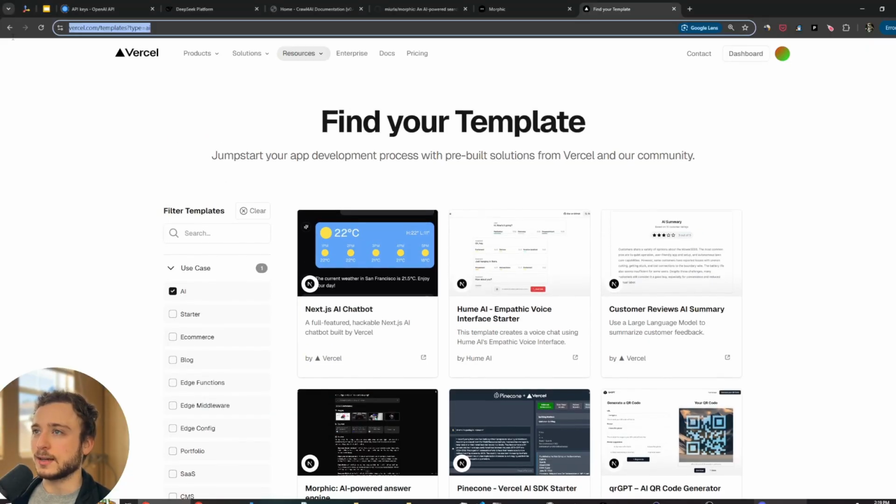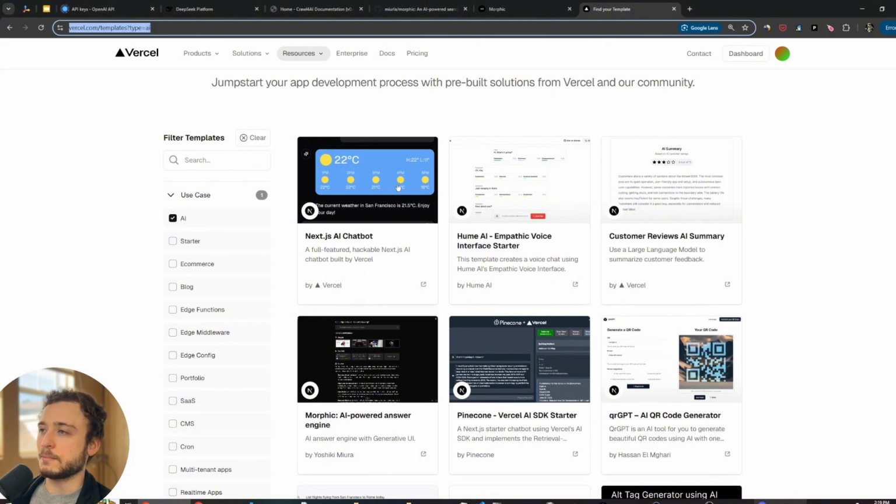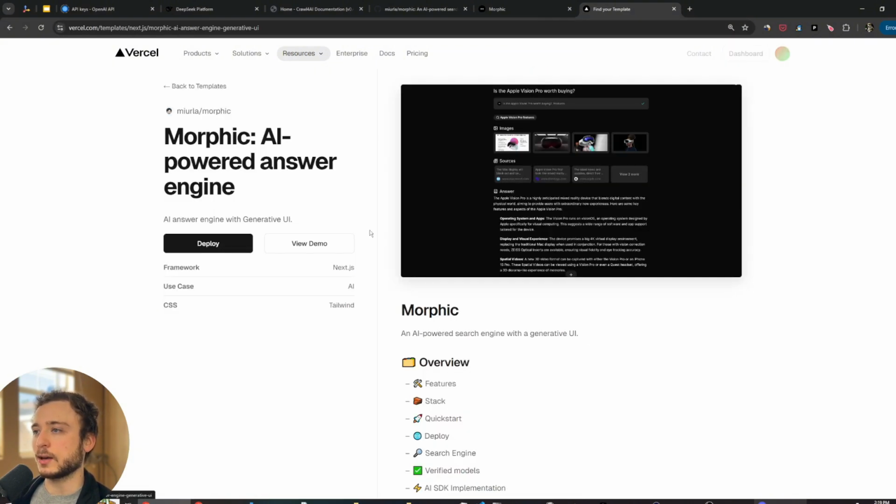We have two options for how we are going to build the front end of our website. We can build everything from scratch inside Cursor AI, which is going to take a lot more time. I'm just going to start with a template. That way we shortcut a lot of the processes that we would have to go through. I am on the vercel.com/templates page. Here they have a bunch of different application templates that are amazing. Today we are going to be checking out the Morphic.